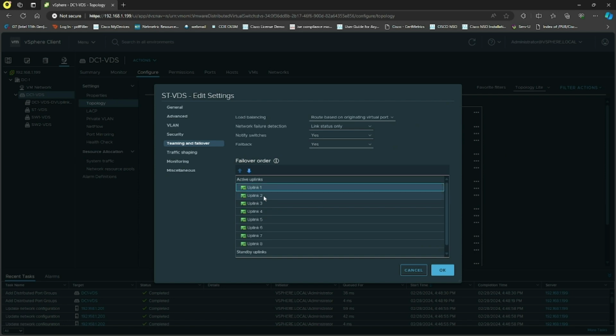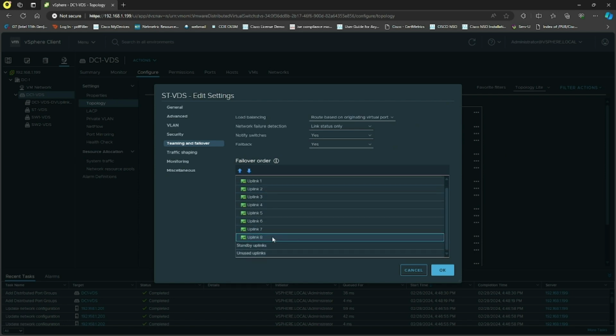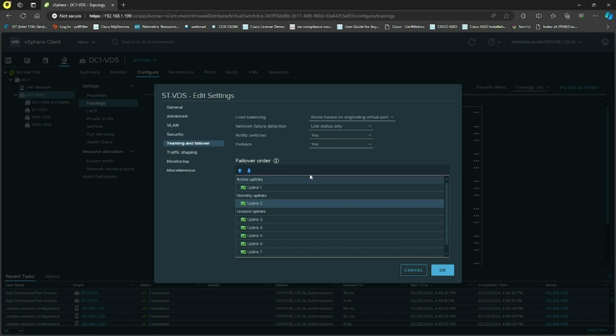Over here, you see that 1 and 2 should be selected. So I have to select number 8 and move it to unused. I don't want to use that one. Number 7, I don't want to use. Number 6, I don't want to use. Number 5, I don't want to use. As well as number 3. And number 2, I only want as standby, but the active uplink should be number 1. And you see that it is going with the route based on originating virtual port.